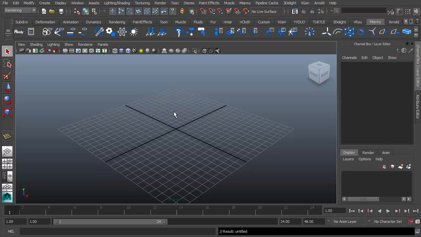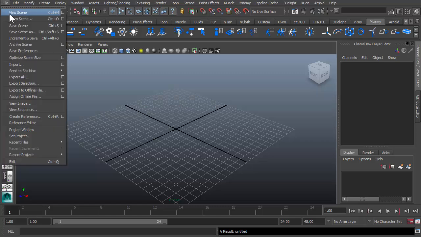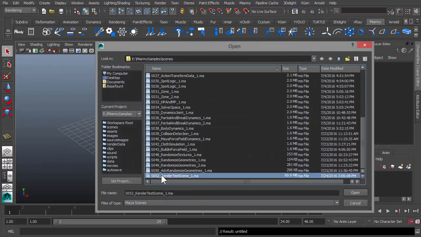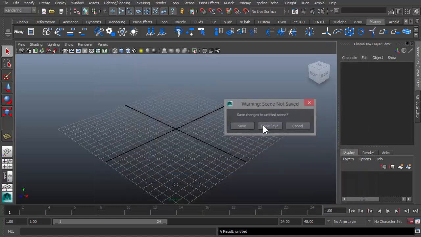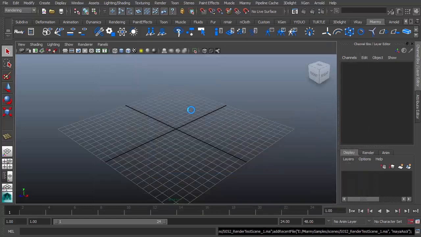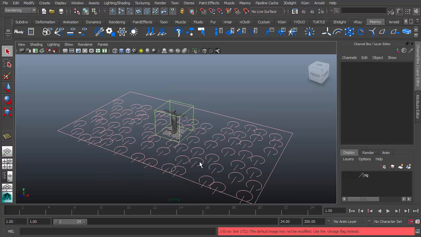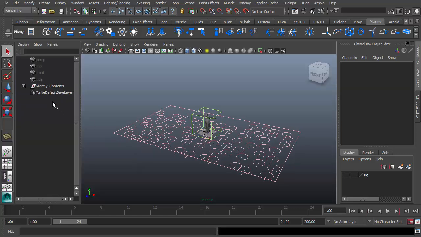Hi, in this video we are going to continue from the previous one and introduce how to render your scene by Arnold. Let's first open our sample file, 52 render test scene. But this time we are going to introduce how to render the frame range and with some of the motion blur features. So that should be very useful.